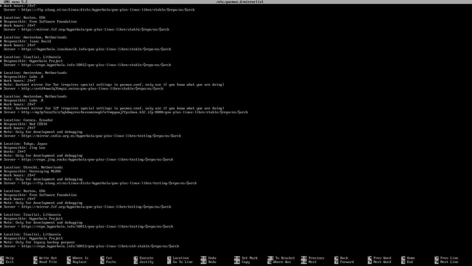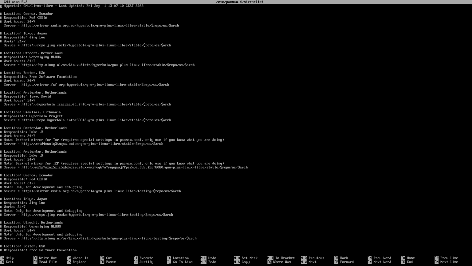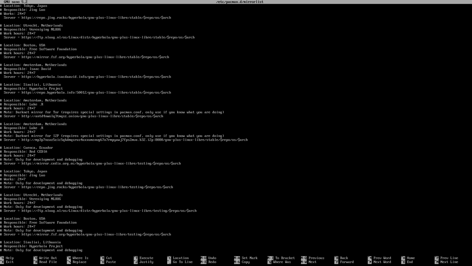Lithuania. Boston, USA, Free Software Foundation. That's interesting. They have their own repository for that. Netherlands repositories are usually pretty good, at least for me, of course. Amsterdam, Netherlands. There are a lot of Netherlands. I wonder why there are so many Netherlands here. Netherlands people like their GNU+Linux distros. And Lithuania, Foundation again. Where are the two Free Software Foundation? Is that a duplicate? Why are there two of them? What's the difference? I'm not gonna use it, but I wonder what's the difference.